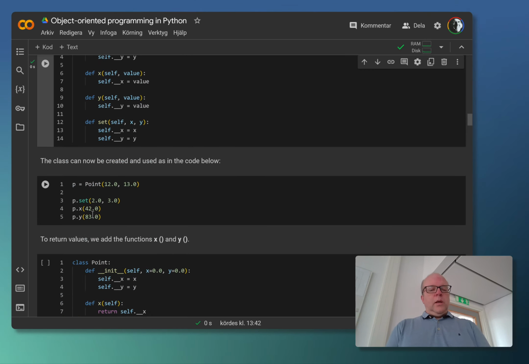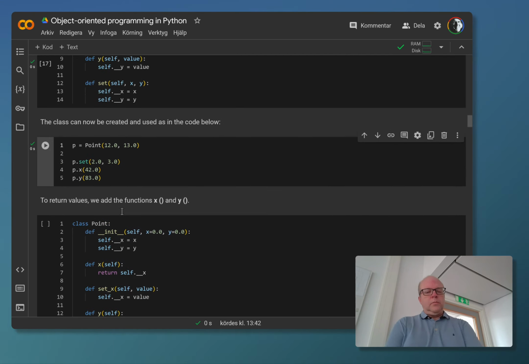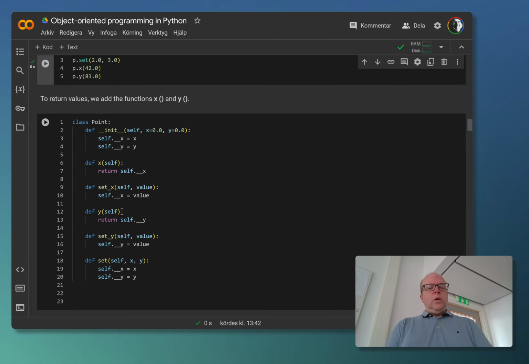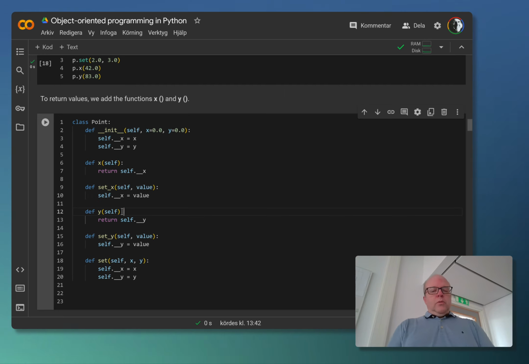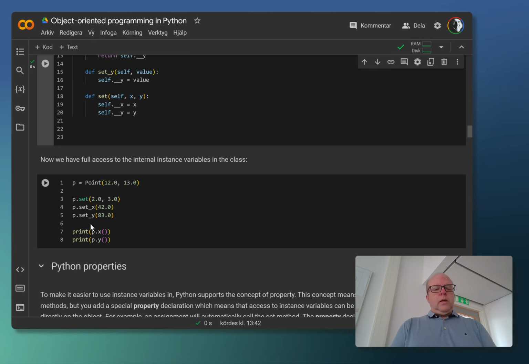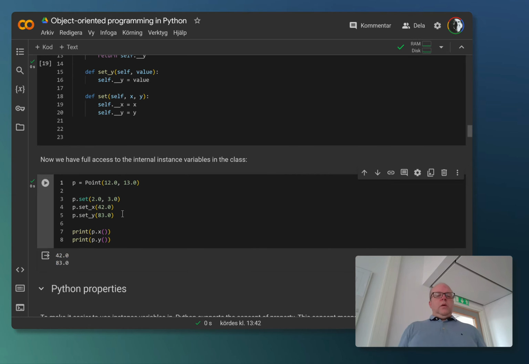Here you can use set to set the items, and we have X and Y to assign the internal values like this. And then we also have to have some methods for returning the values as well. So here you can see we have Y as a function that returns the internal value, and X to return the X value. And then you can see that we can both access them, set them, and return them.